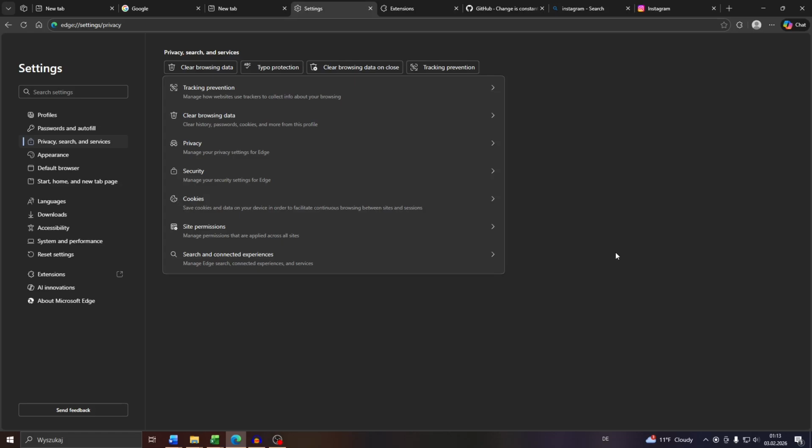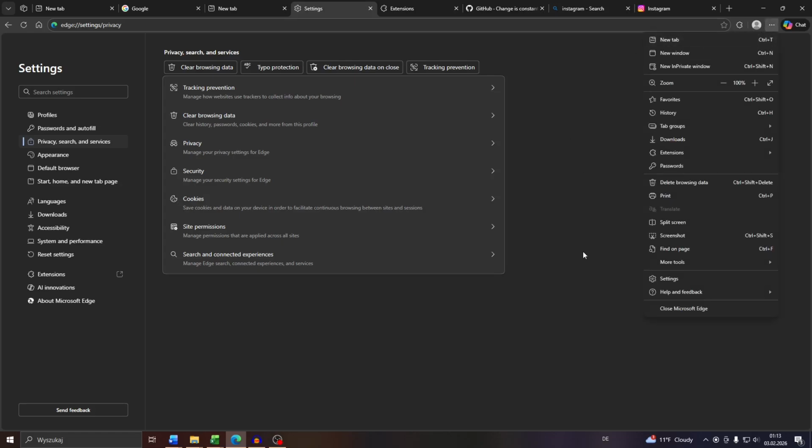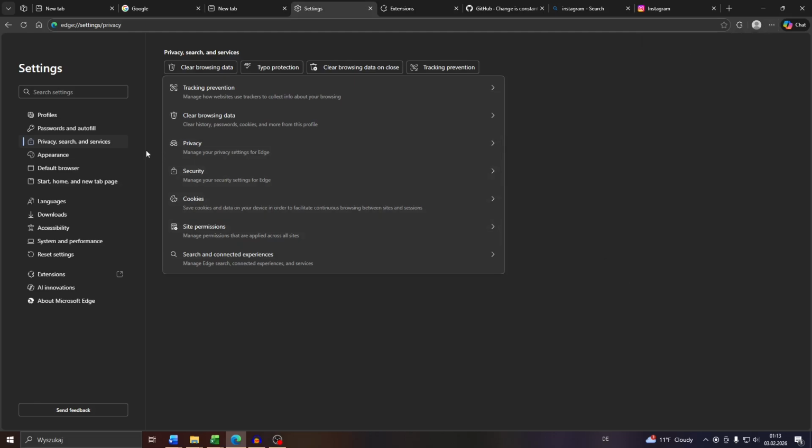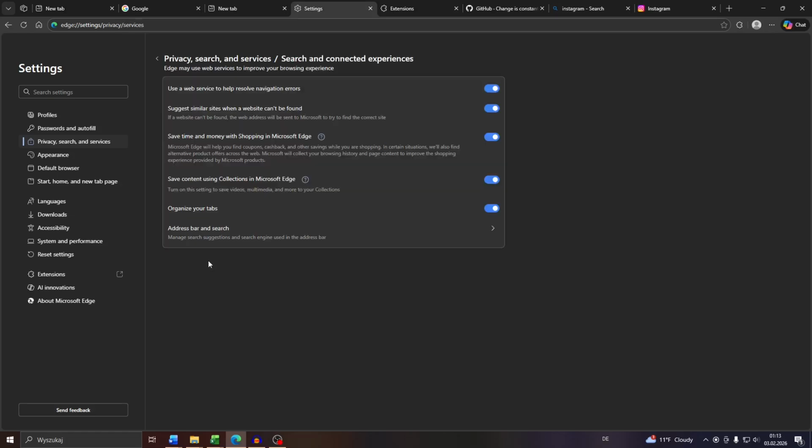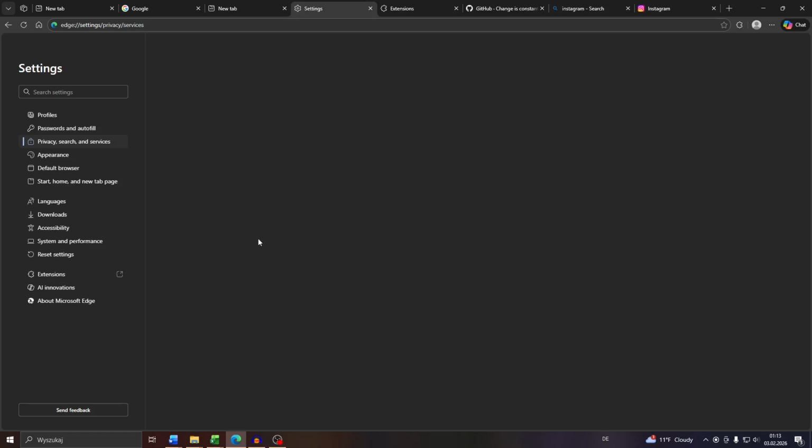Start by opening up Microsoft Edge on your device, and in the next step, click into these three dots and navigate to Settings. Here, navigate to Privacy and Search, and in that menu, click into the lowermost option, Search and Connected Experiences. From there, guys, what you want to do is click into the lowermost option, Address Bar and Search.